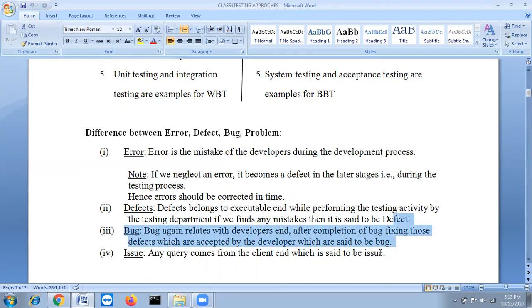So now, what is an issue or a problem? Any query that comes from the client is said to be an issue. After the project is developed, tested, and handed over to the client, the client starts using it. After some time, any problem that comes up for the client is called an issue. The issue has to be rectified by the company again. So in issue fixing, the deployment engineer has to go, the tester has to go, and the developer also has to check, all together, and resolve that.